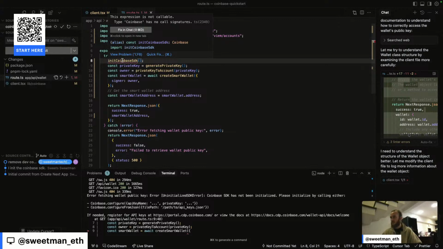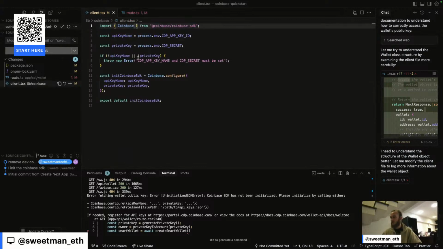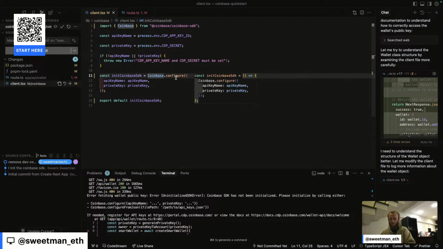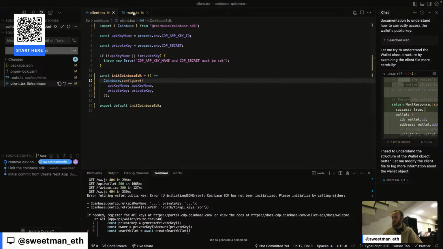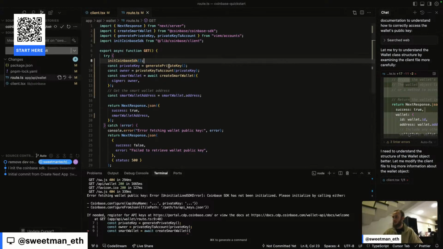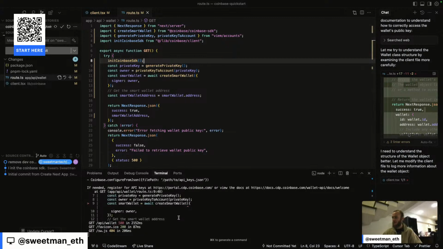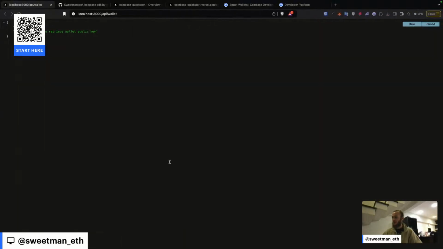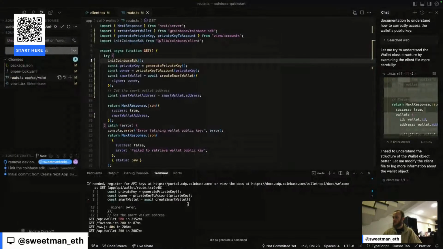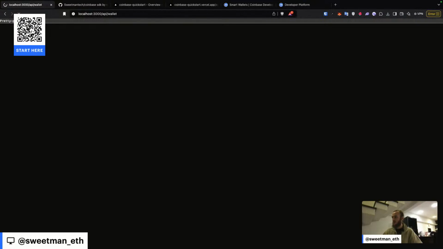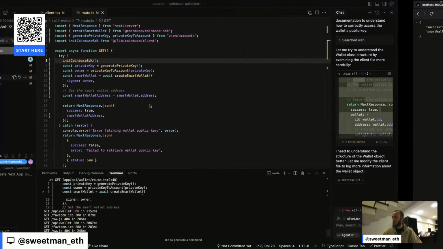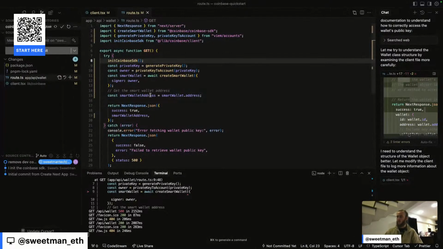This expression is not callable type. Coinbase has no call signatures. So I want this to be a function, and I don't care what it does. So let's just do this. That way I can at least call it. There we go. All right, let's try it again now that I'm initializing the Coinbase SDK. Let's try it again. Looks like we're applying now, and I got a smart wallet address. So it seems like we are now generating a smart wallet.